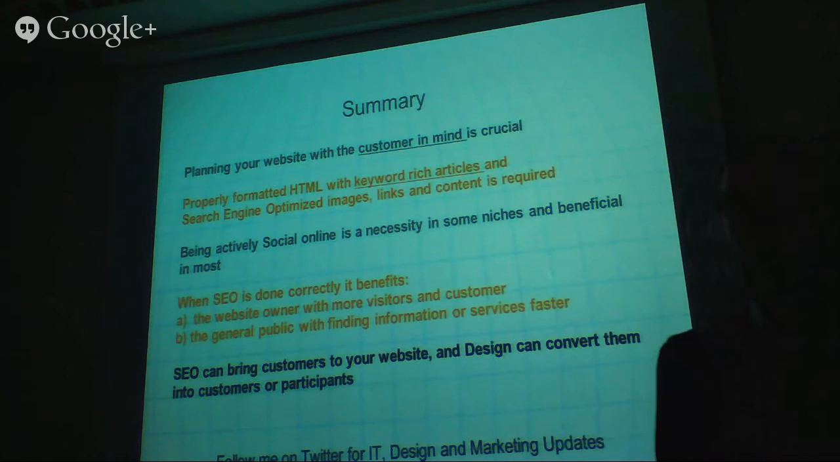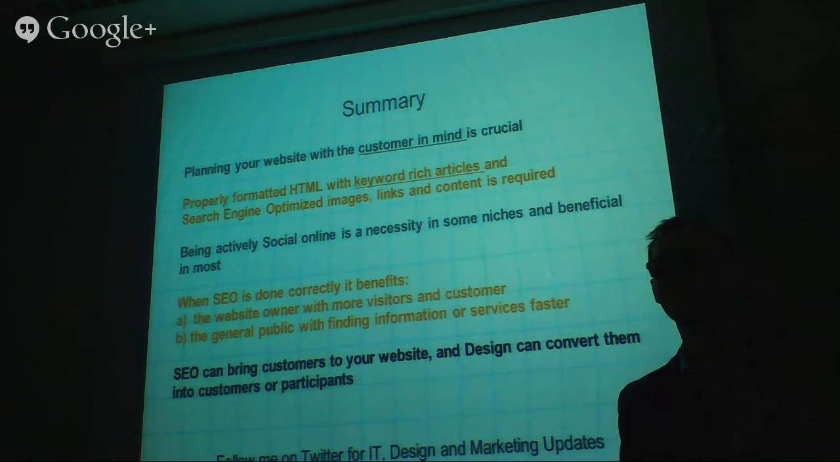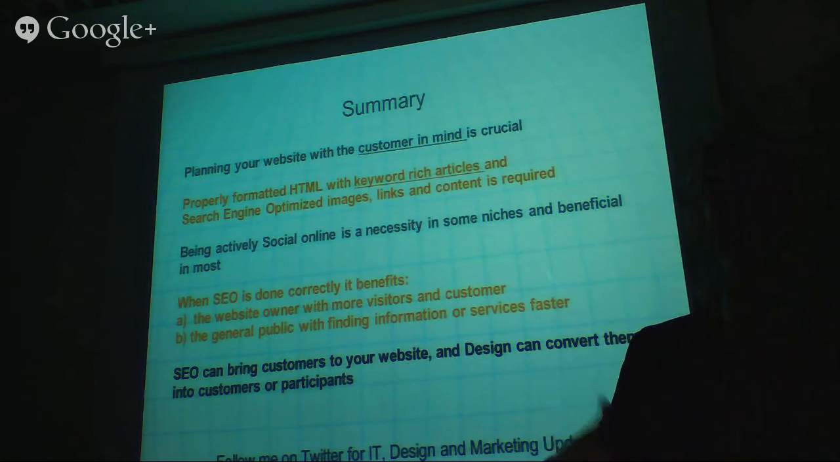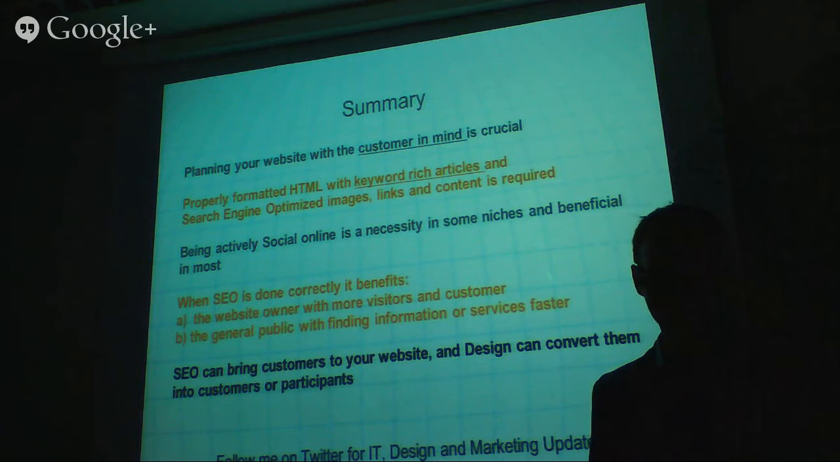So the summary here is, one, always start planning your website with the customer in mind. This is the visitor, the person that's looking for it. Use properly formatted HTML and keywords in articles. What should you do with images? Rename them, resize them, optimize them, scale them, add alt tags. Like I said, this just becomes best practice. You don't even think about it, and it makes things a lot better.